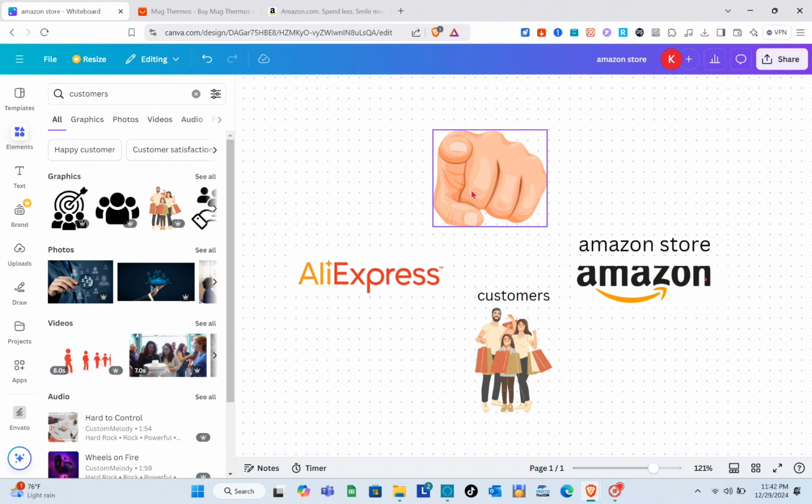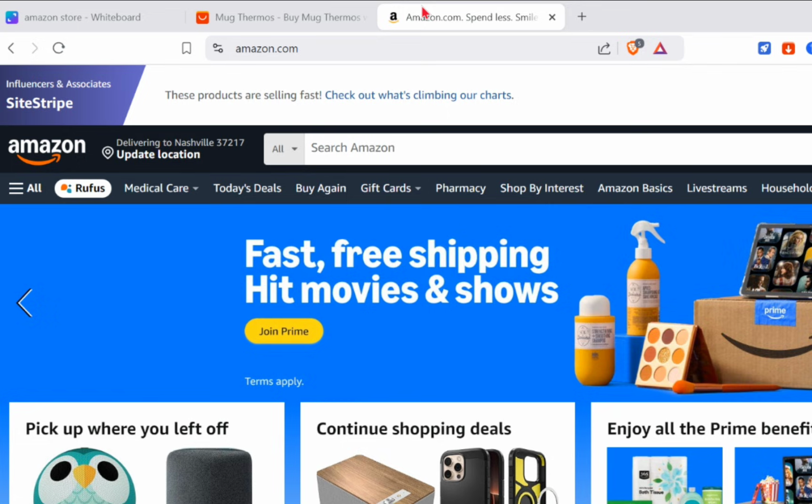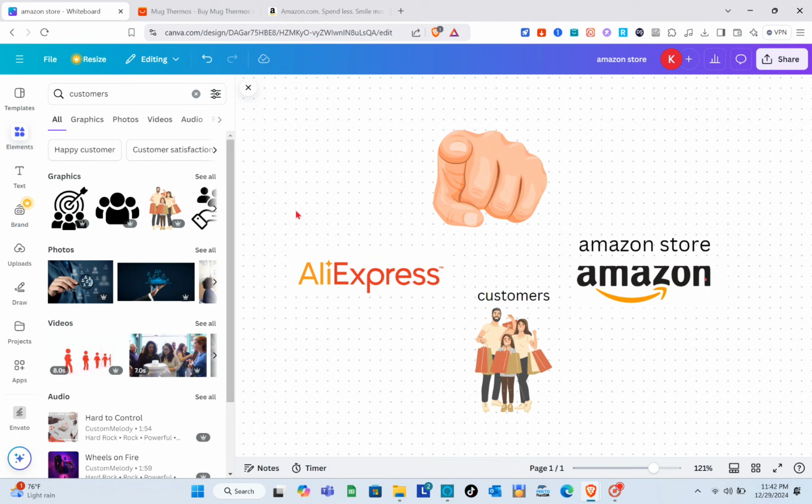So what we're going to do now is display all of the products from AliExpress in our Amazon store. When our customers see the products we are displaying and purchase one, we will be the one to purchase the product from AliExpress and then deliver it to their doors. That is the logic of manual drop shipping.